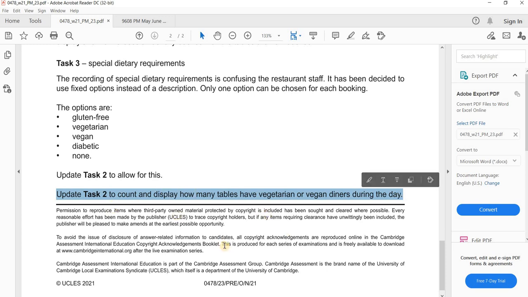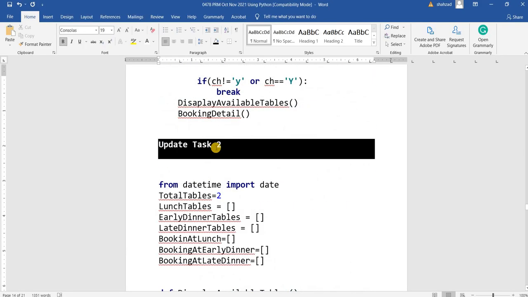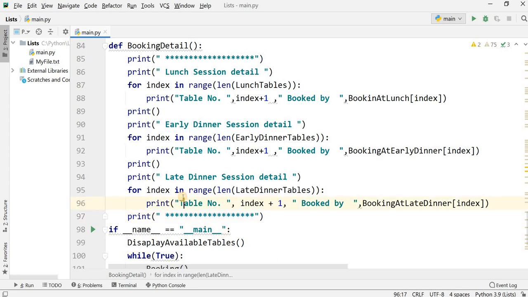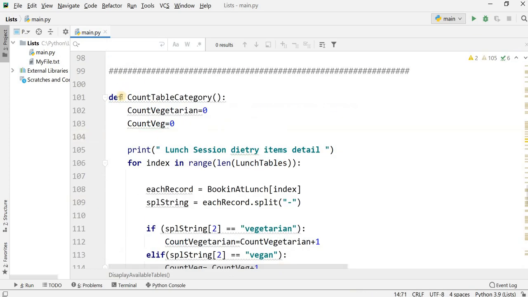I want to show you this one. I will copy from there. That is update task 2. I have copied update task 2, and I'm going to paste here. I have used here count table category. By default, count vegetarian equal to 0 and count veg also equal to 0.